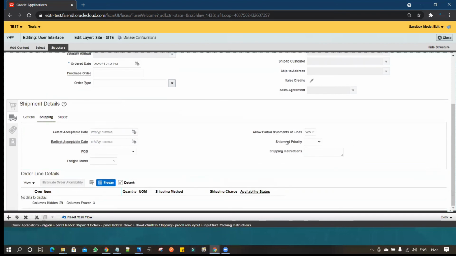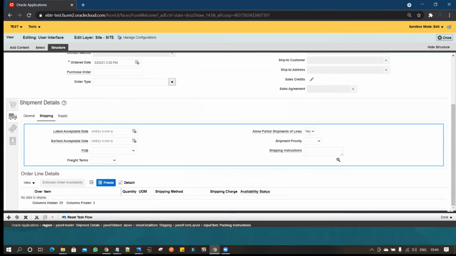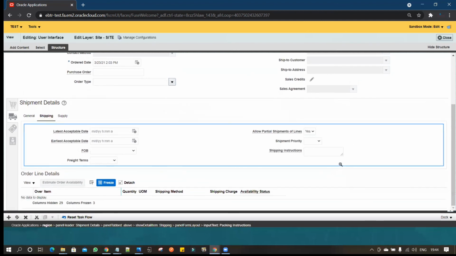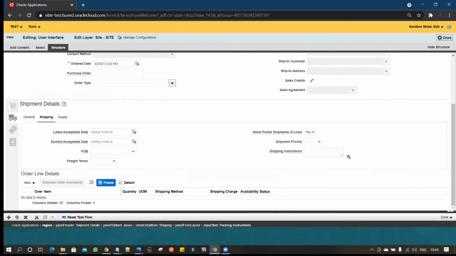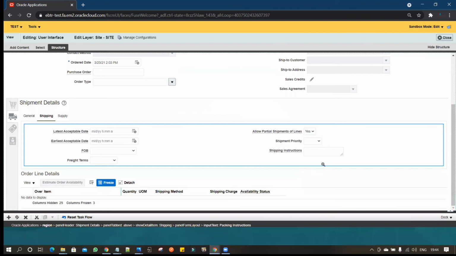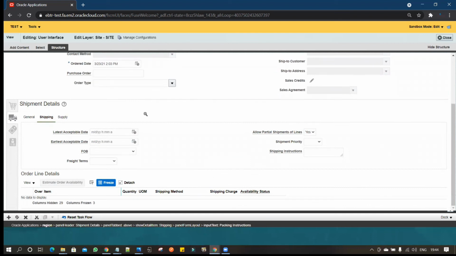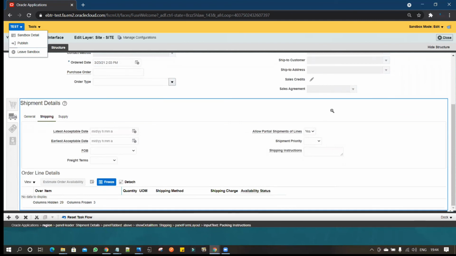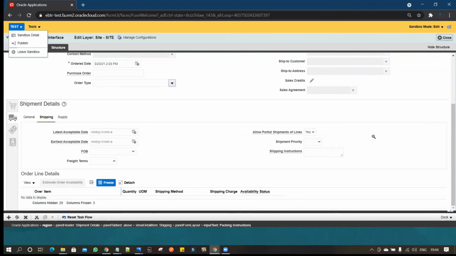So if you see from the UI, the packing instruction is disabled for me because I have that custom role assigned to my user account. So that packing instruction field is disabled or hidden for me. I'm not going to publish it now. Once you validate it, you just have to go to the sandbox and publish it. So it will be applicable globally for the rest of the users who have that respective role. So this is how you can achieve this requirement in Oracle Fusion.